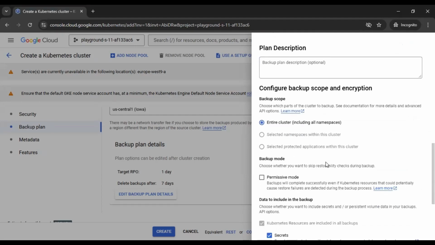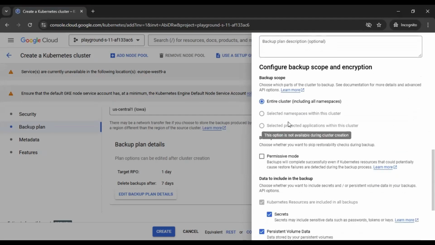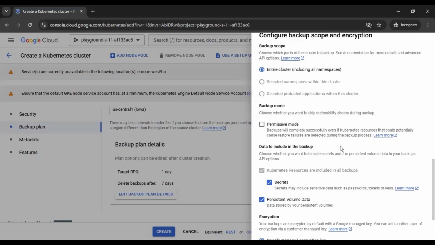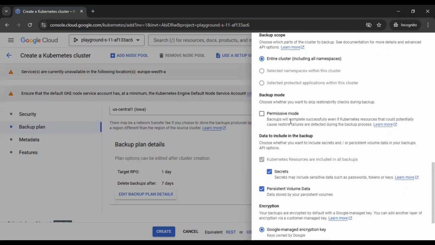And you are having the details options, like whether you want to take the backup for the entire cluster or some namespace, or within some applications inside the cluster. So you can specify how you're going to take the backups. And the backups can be taken with permissive mode. So if we complete successfully, the Kubernetes resources that potentially caused restore failure are detected during the backup process. And you can either choose it or not, depending upon your business use case.